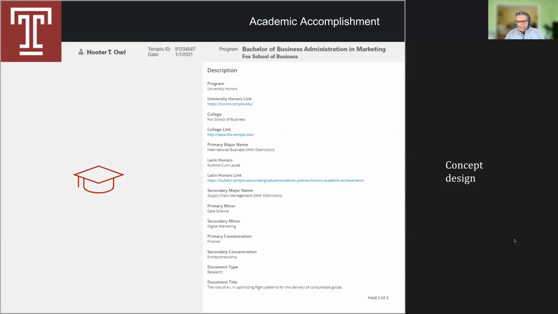So this concludes our concept for the CLR, the process of how we designed it, and the data of where it all comes from.